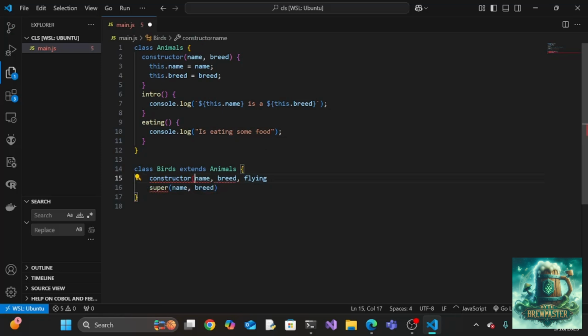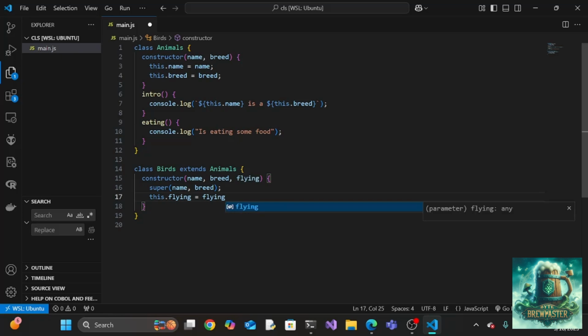Whoops. Used curly brackets instead of, there we go. Problem solved. Instead of the normal ones. So now we have constructor with the correct, nice, round little parentheses there, and the curly brackets with super inside of it. Once we do that, the only thing we have to do is this.flying = flying.